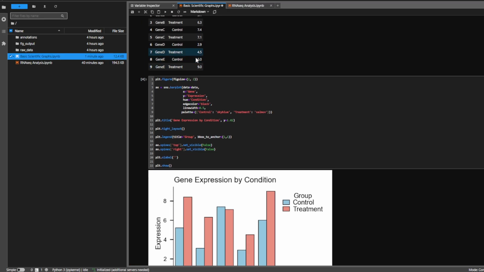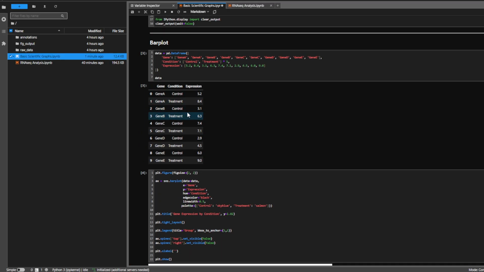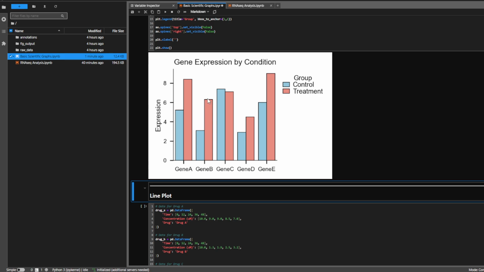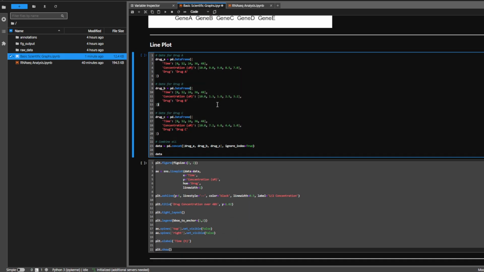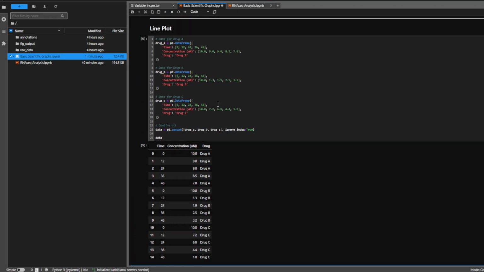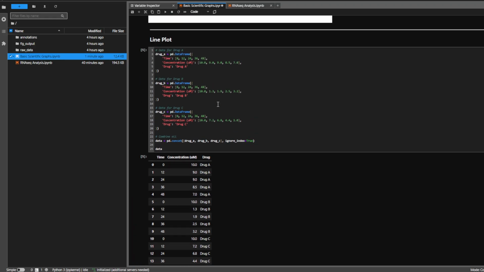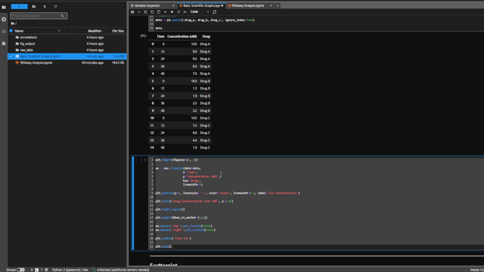And individually, you can use slicing to do statistical tests between the control or the treatment, or even calculate your fold changes. So now we're going to move on to the line plot here. And here I simulated some time versus drug concentration data for 3 different drugs. So maybe you can use this to make your Hill plots or find IC50s.